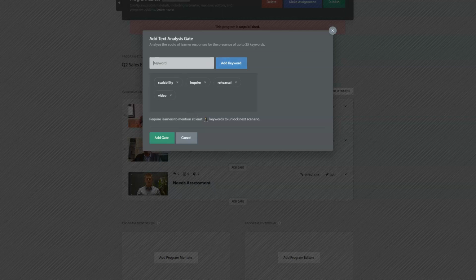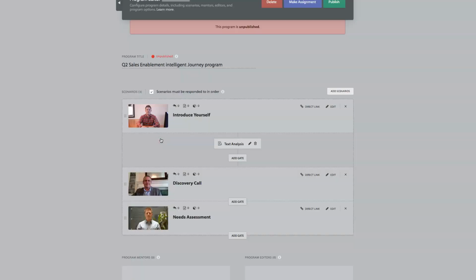And once I've identified all of my keywords, I can then choose how many keywords a learner must include in their response. So I must have at least one keyword, or I can go up to the maximum number of keywords that we've provided. Now, users will have the ability to bypass this if their attempts are not recognized correctly by the transcription. I'm going to go ahead and say that a learner should identify at least 2 of the keywords to unlock the gate.